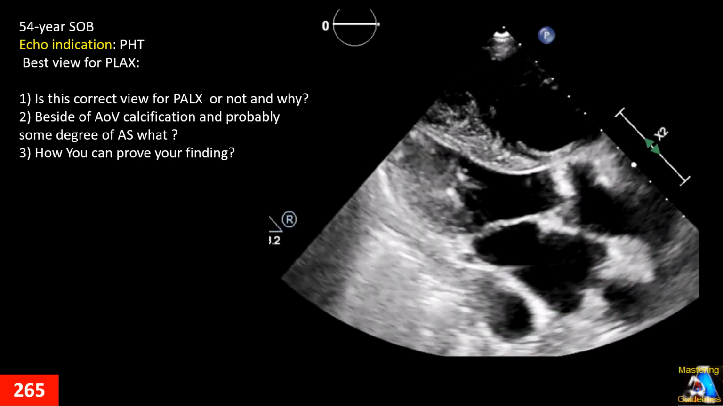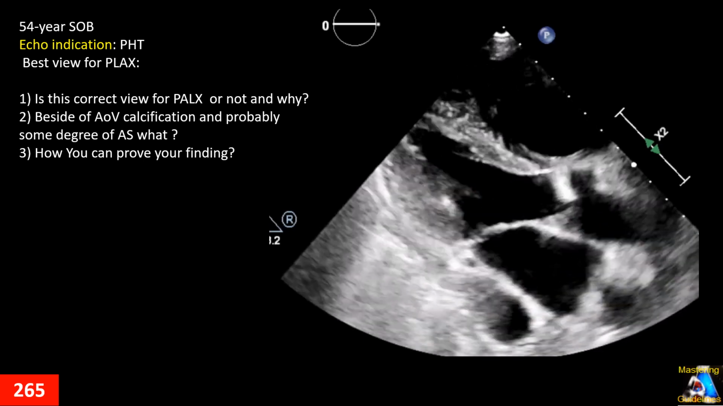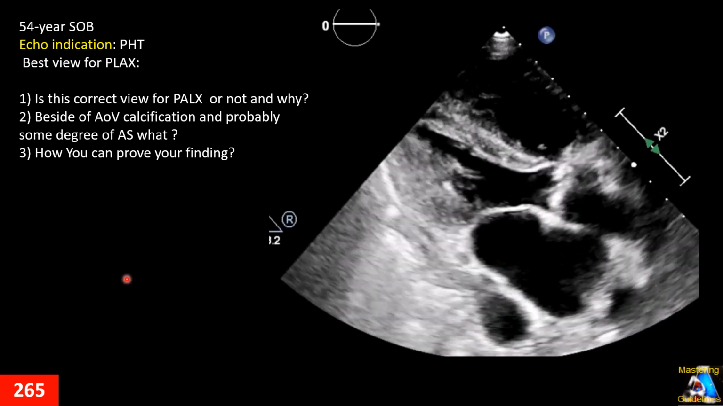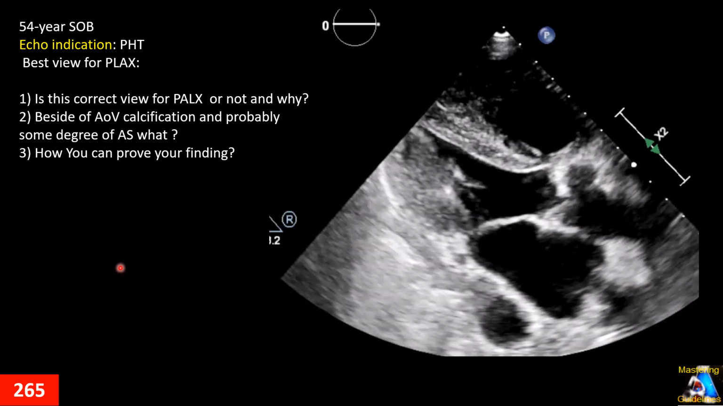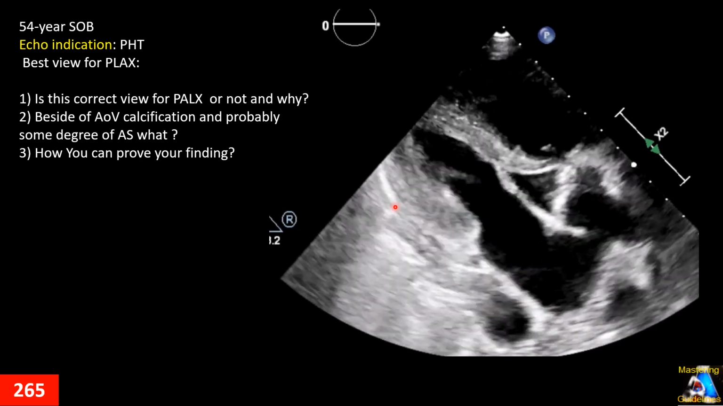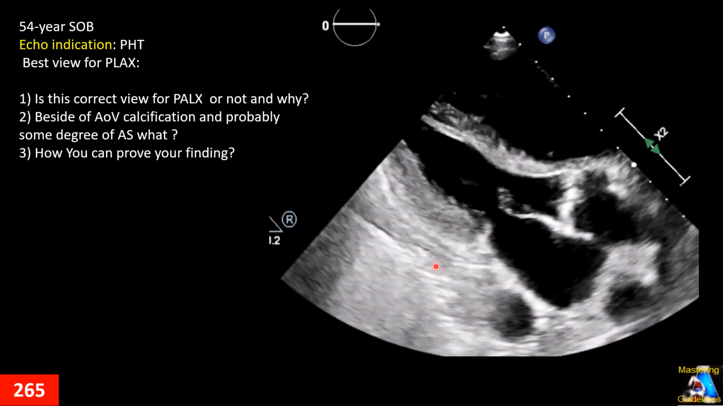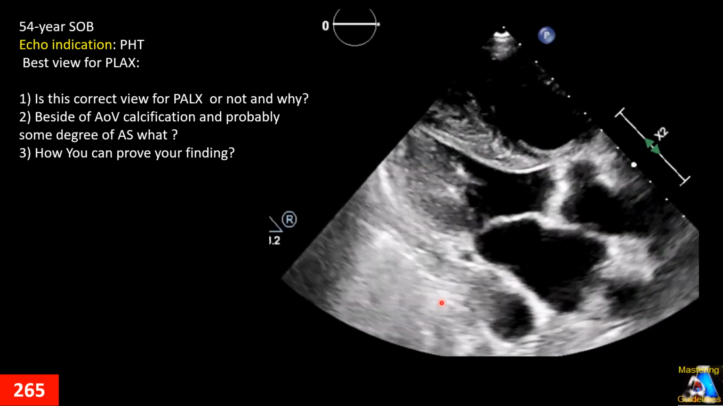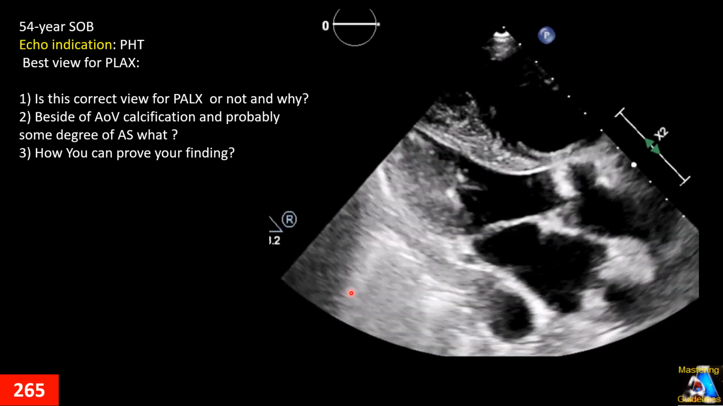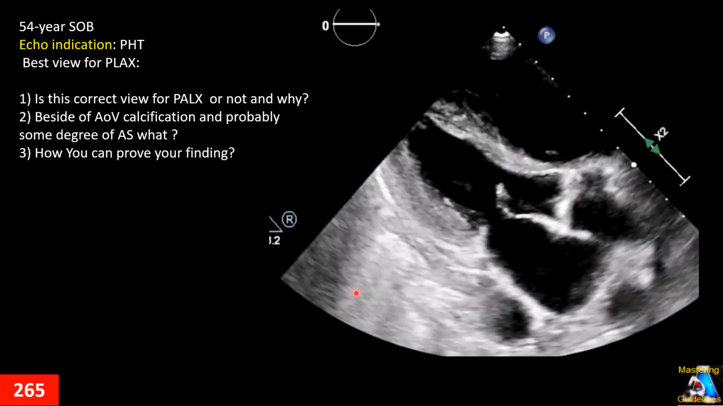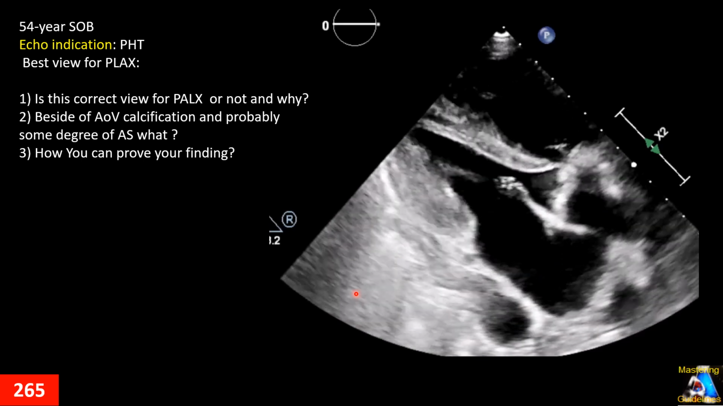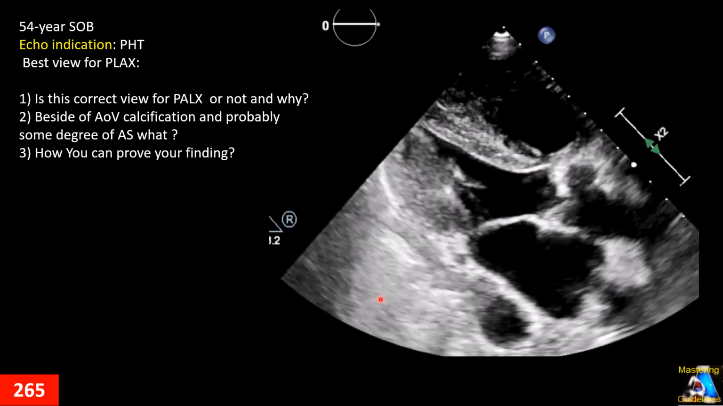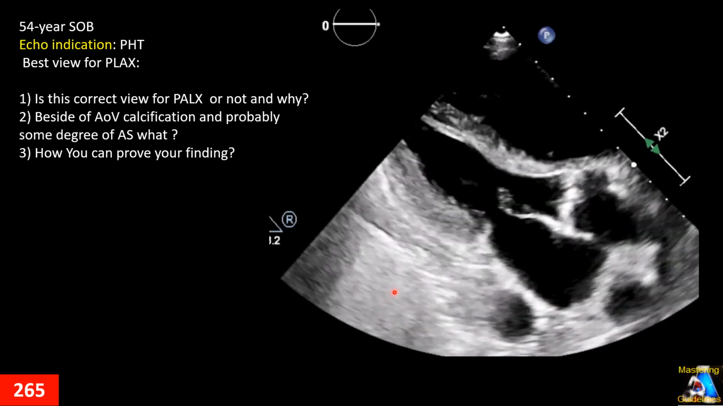Here we have another case. The patient has shortness of breath, and we are going to evaluate for pulmonary hypertension. Your best view for the plaques is this one. Is that the correct view for plaques or not? For any of those, yes or no. What is your reasoning? Explain why it is not correct or why it is correct.